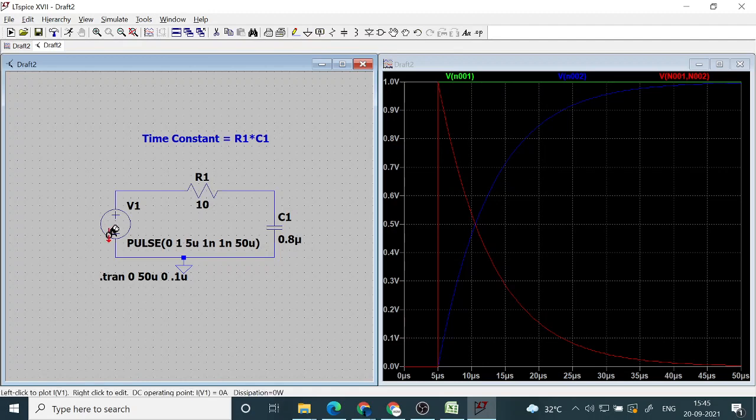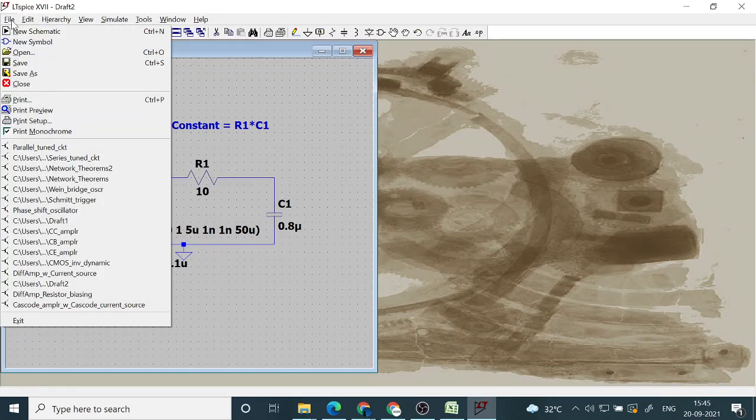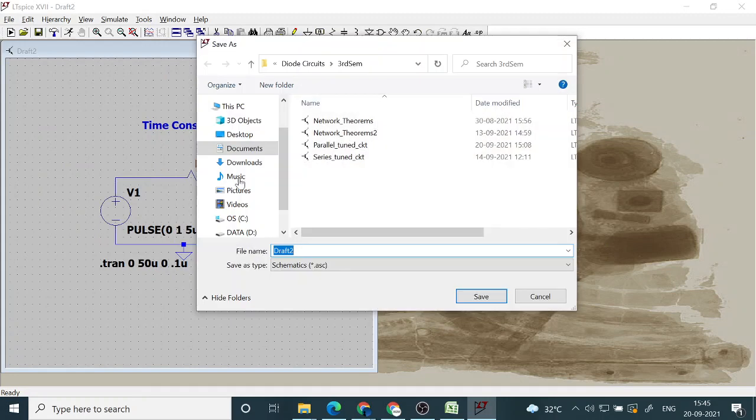Alright, so the second part of this experiment is an inductor and a resistance. So this is RC. First, it is called first order RC transient response. Now, first order could be an RC or an RL. So let's save this as RC transient.